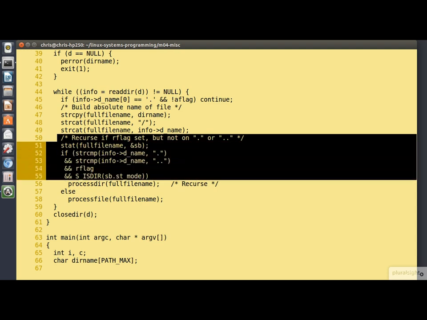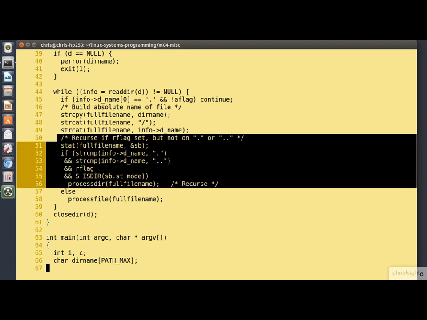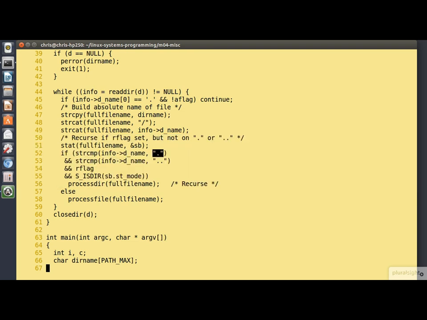This piece of code here is a little tricky. This is the recursive call on processDir. The idea here is that we can recurse down into an entire subtree of the file system. We do not want to recurse on dot or on dot dot. We only want to recurse if the R flag boolean is set. That's set from the -R command line option.